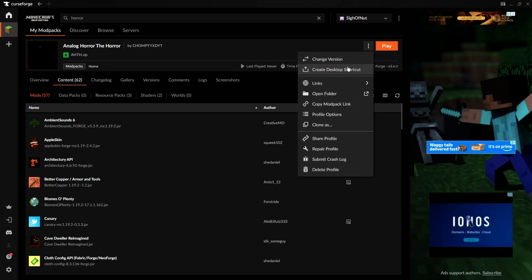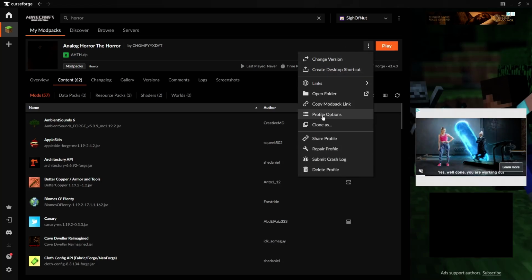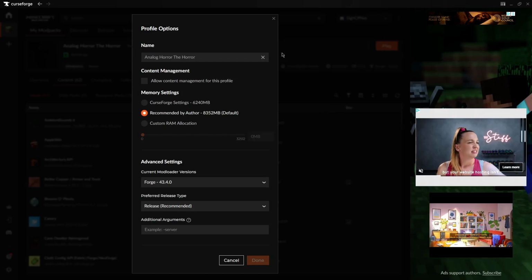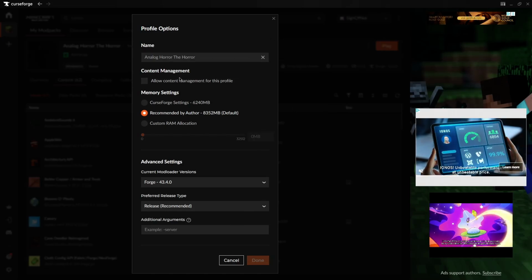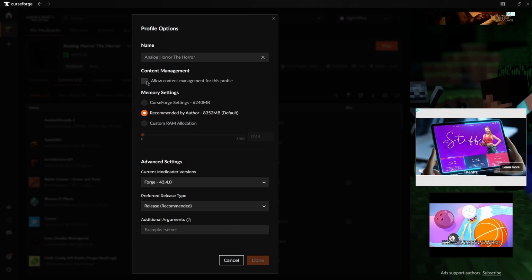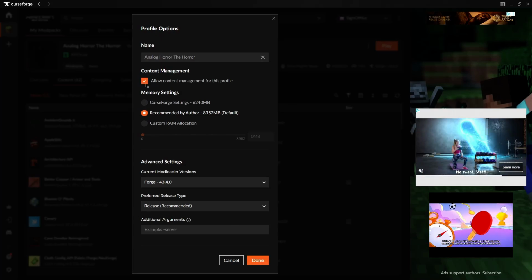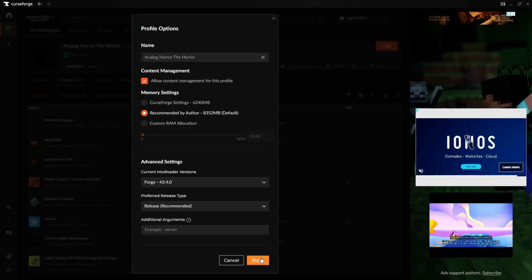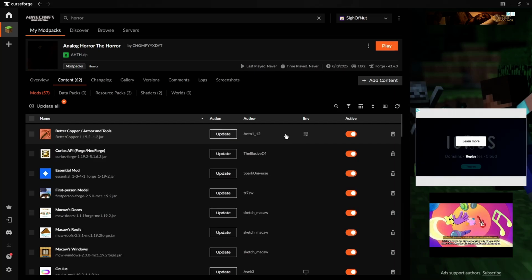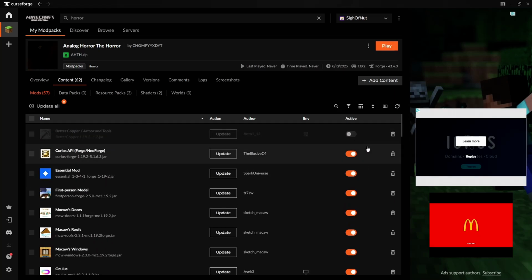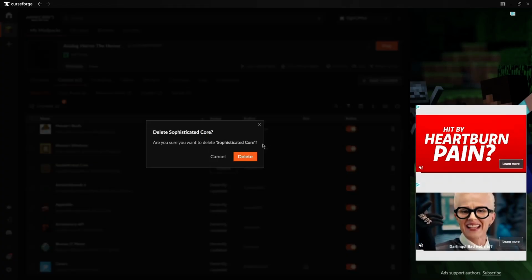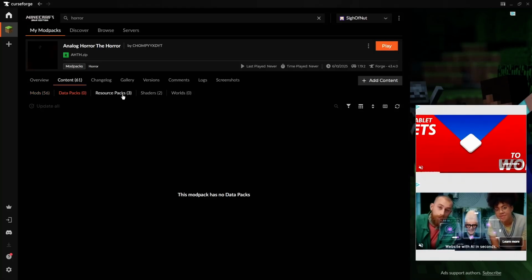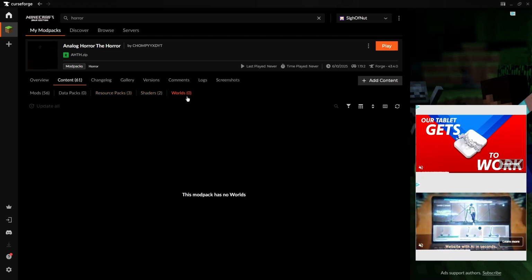But the one you want to focus on is this one right here. So click on it, and then once you're on here, you can check all these options here, but focus on this one, which if you click this checkbox right here, click that. And then once you've clicked that, click done. Once you've done that, you should be able to activate, inactivate, update, delete them. Same with data packs, resource packs, shaders, and worlds.